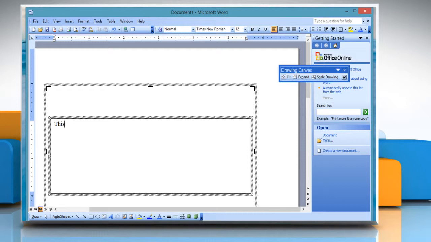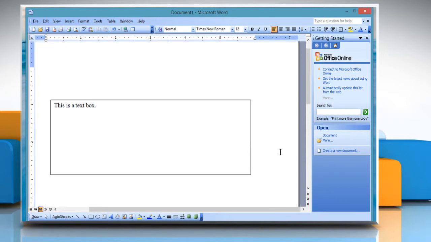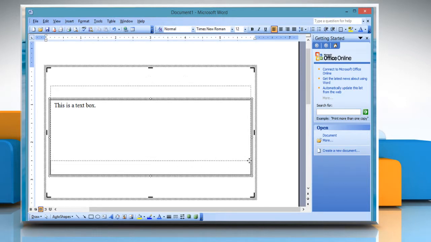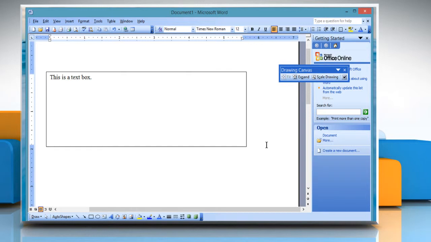Type, paste, or drag text directly into the text box. Once done, click outside the text box. You can also move the text box anywhere in the document if you want. See? That wasn't hard at all.